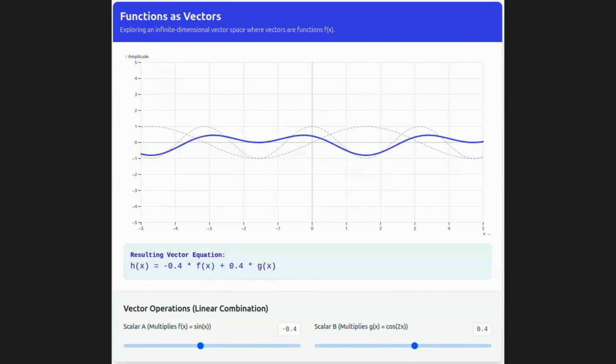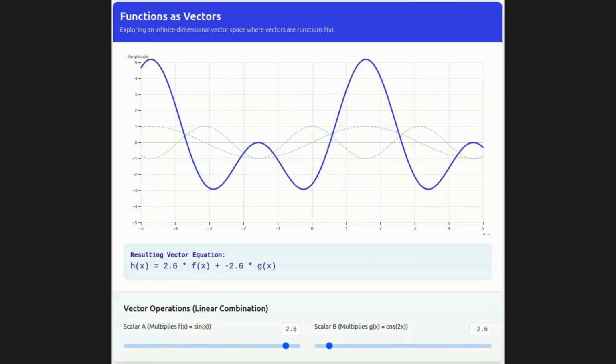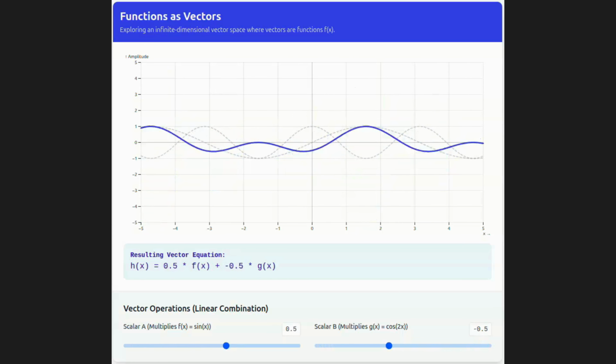This reveals the deeper definition. A vector is an element of a vector space. It does not need to be an arrow. It does not need to contain coordinates explicitly. Its behavior under addition and scaling is what matters.